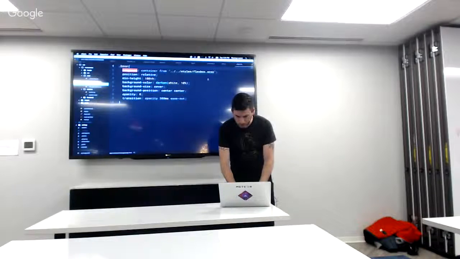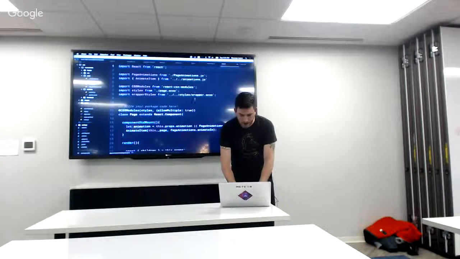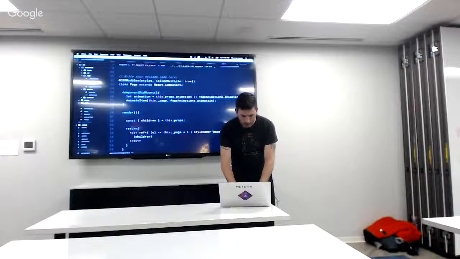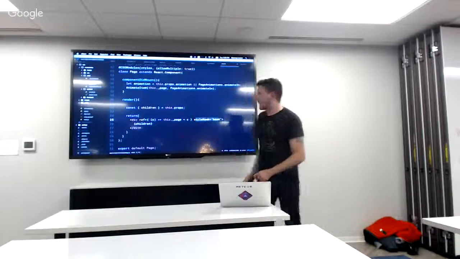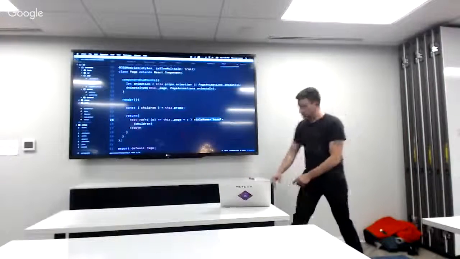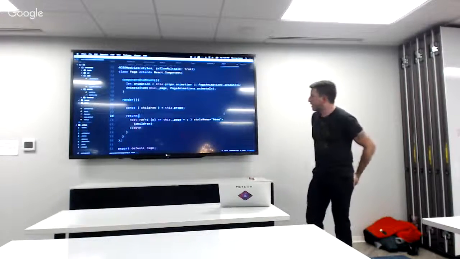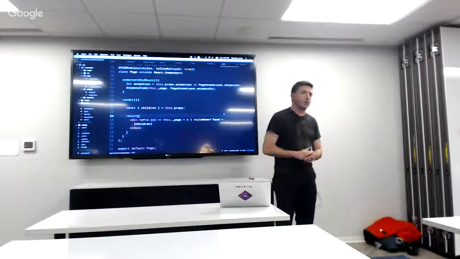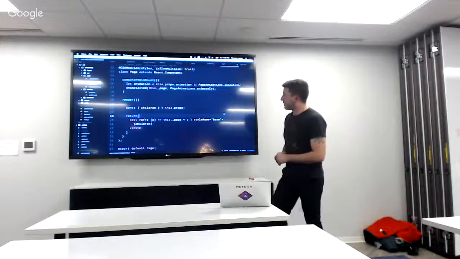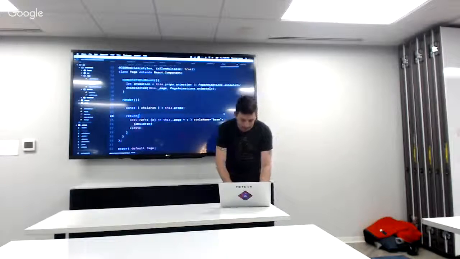Okay? So you use styleName equals base. Instead of className, it's styleName. So what that's going to do is it's going to look for a class name in your Sass file called base. And then it's going to generate a CSS class for you.